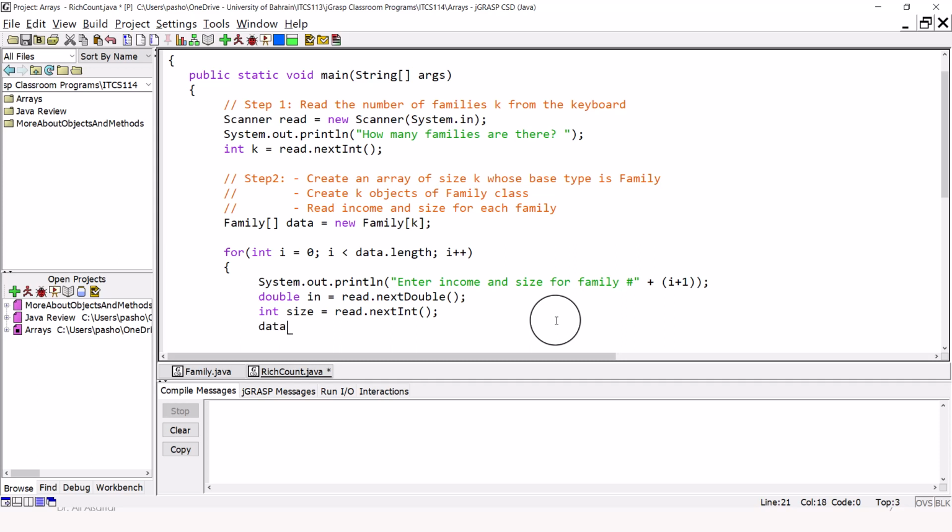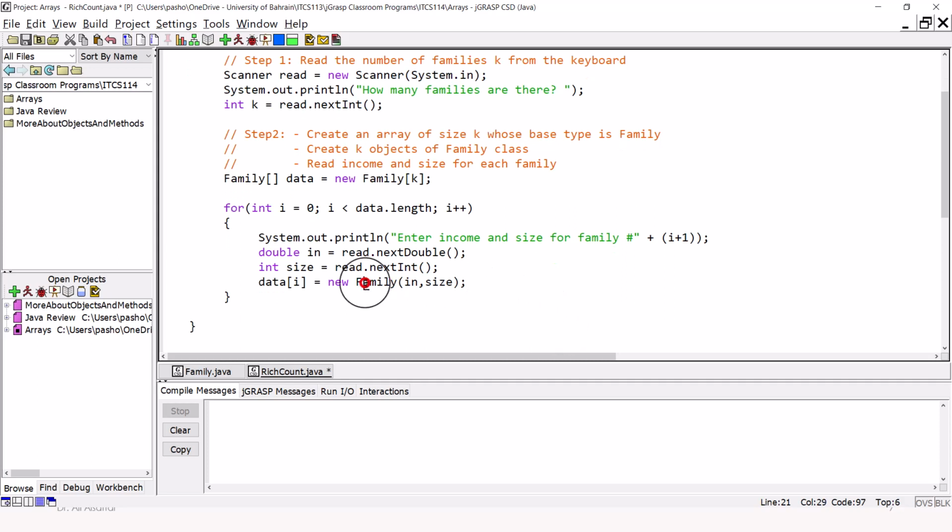So we say data[i], this is the current indexed variable for the array, equal to new family, and we supply income and size as parameters to the constructor. So here now we are creating an object of family. At the same time, we are assigning the reference to the index variable data[i].